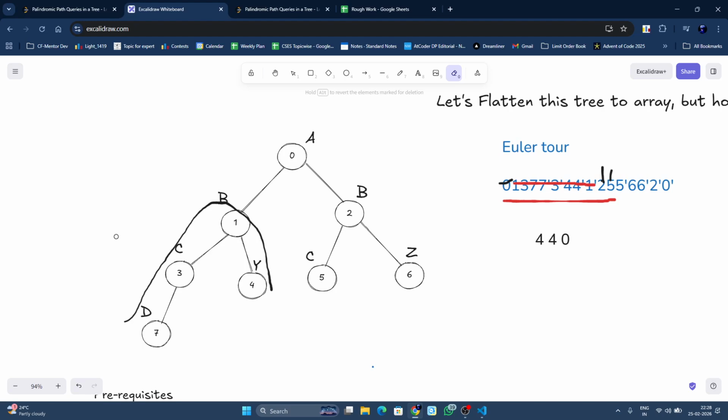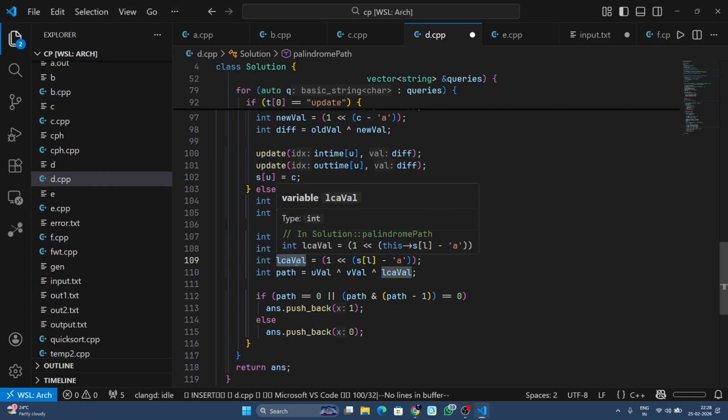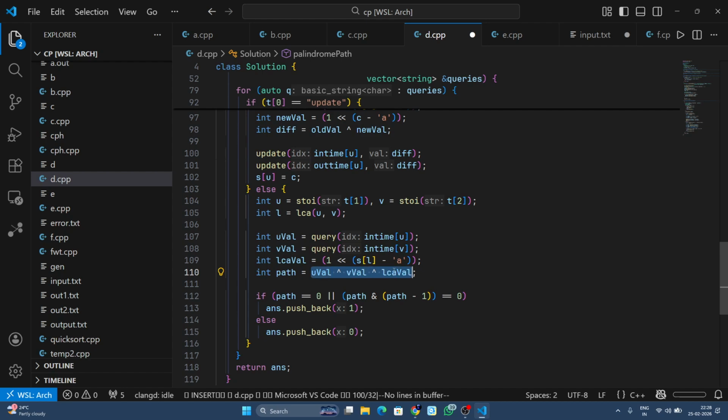Because if I take these two values, 0 to 7 and 0 to 4, 0 and 1 are common in both of those, and the contribution of both of those will get erased. So I will have to add the contribution of LCA once again. So here I will also add the contribution of LCA val again. I will calculate all of these three values and combine them using XOR. Now we have the XOR of the path.